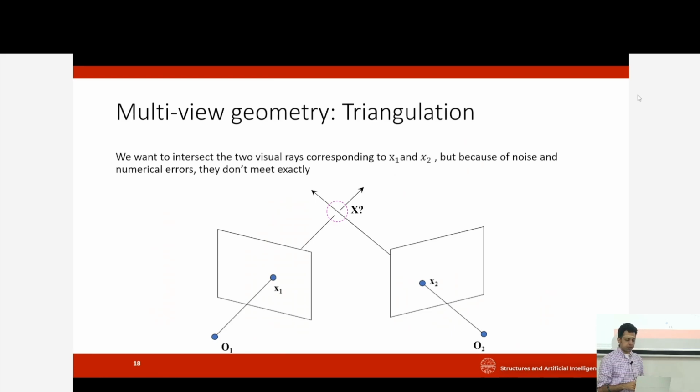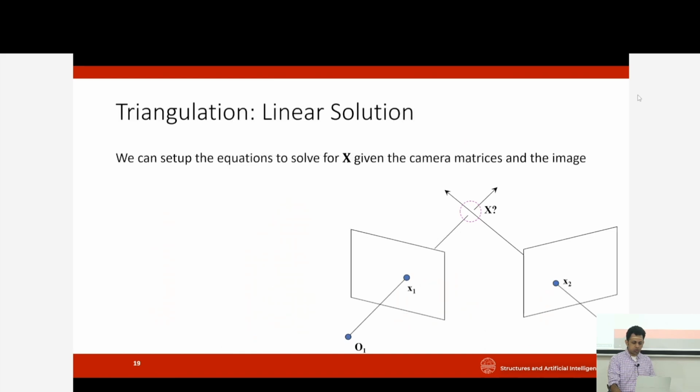because of inaccuracies in the measurements, because of noise in the image and inaccuracy in your estimations of the camera pose, the two rays may not meet at the exact point. And so instead, we can reduce our error by sampling more points, by taking more images. And so we can set up the equations to solve for this 3D point in general, right?